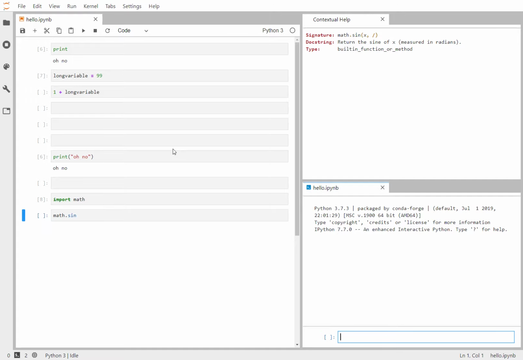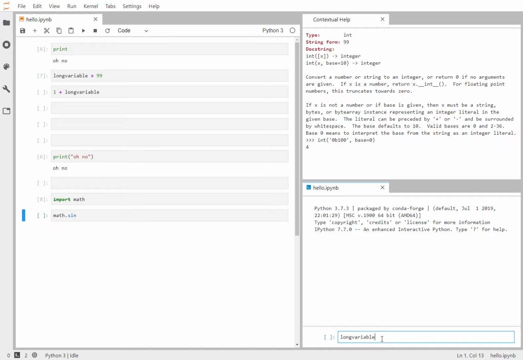So for example, over here, we typed long variable equals 99. So that should exist in this console as well. If I start typing in long variable and then hit tab, you can see it completes for me. And meanwhile, my contextual help is telling me that long variable is a variable of type integer. Its value is 99. If I type that in and then hit Control Enter or Shift Enter, I guess Control Enter doesn't work. If I hit Shift Enter, then it prints its value right here.